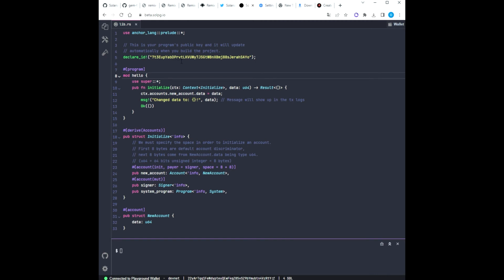Like we said, we have two types of accounts in Solana. We have the program account and we have the data account, and this is going to be the program account. What this line does is ensure that the program account owns the data account it's trying to edit.